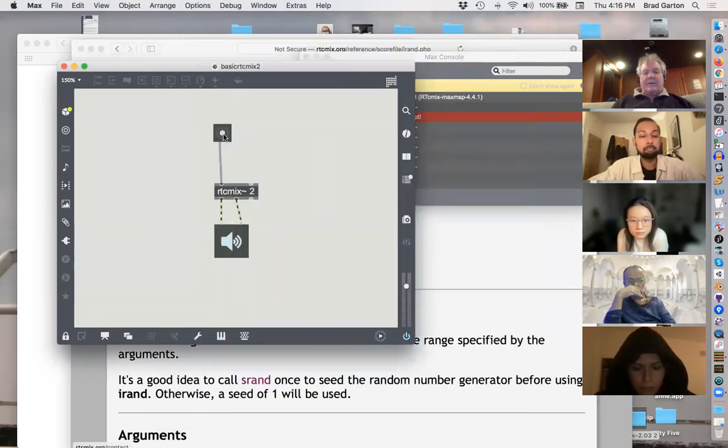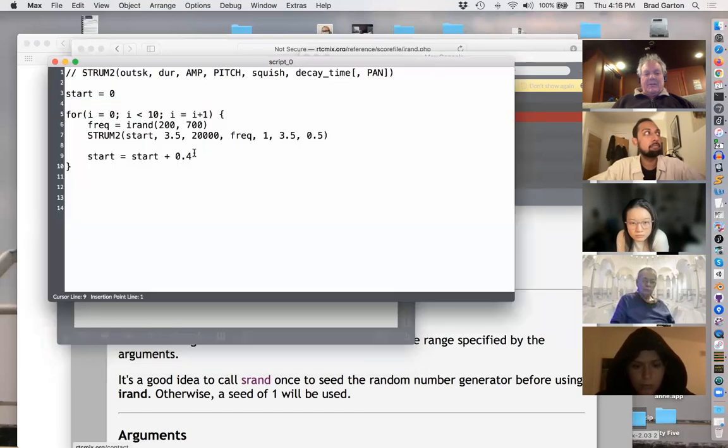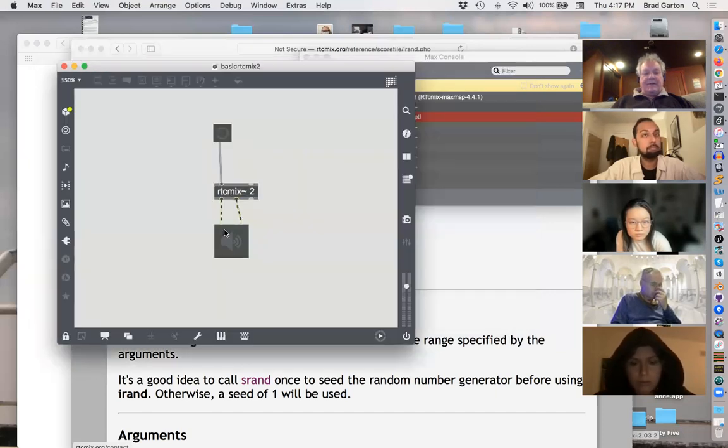Now I will hear. Okay. So now what it's doing is every time it generates a note, it takes that start time of 0 and adds 0.4 to it. So that means I'm going to get notes at time 0, at time 0.4, at time 0.8, at time 1.2. That's that scheduled aspect of this language, okay? And I can make it much faster if I wanted.